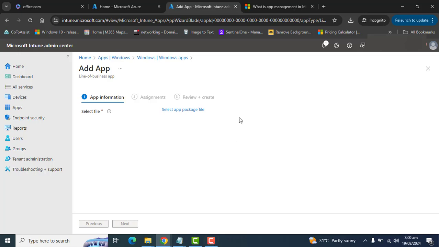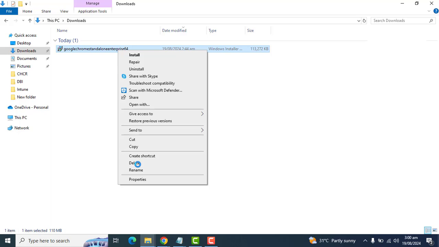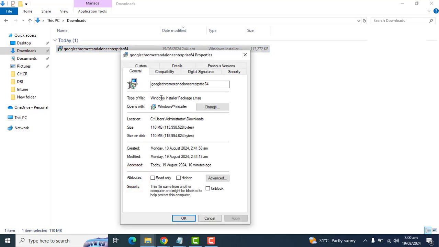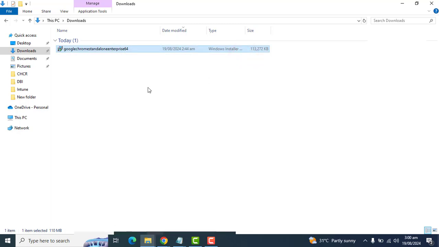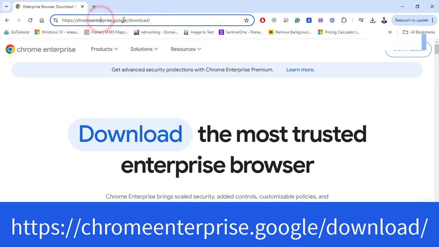So now we are at the point where we have to select the app package file, right? That package file I have already downloaded to my Windows, right? Google Chrome package file, and this is the MSI file of Google Chrome that we will deploy from here, line of business app. And to confirm, I have gone to the properties and I have confirmed that this is the MSI file of Google Chrome.